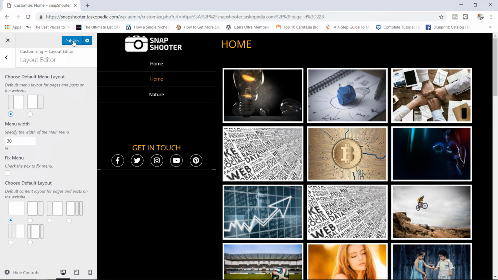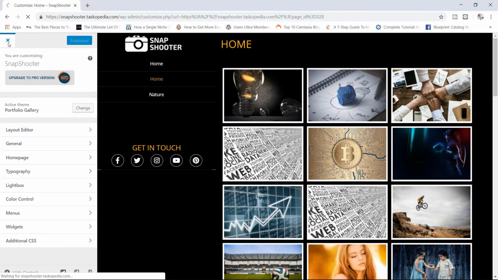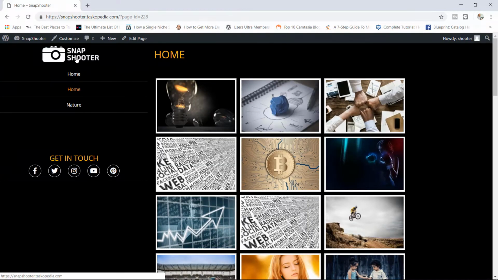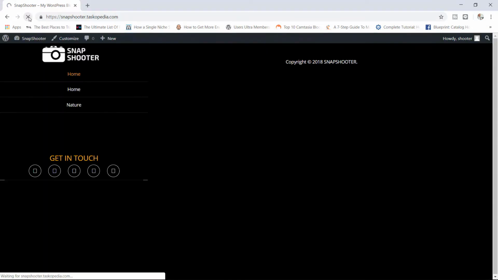Let's go ahead and publish. All right, click back, close this. Let's close that. Now let's go to our home page and let me just do a hard refresh. All right, so right now you can see that we have two homes, and that's because the theme that we're using will also automatically create its own separate home page, but we don't want this. So what we're going to do right now is we're going to create our main menu.